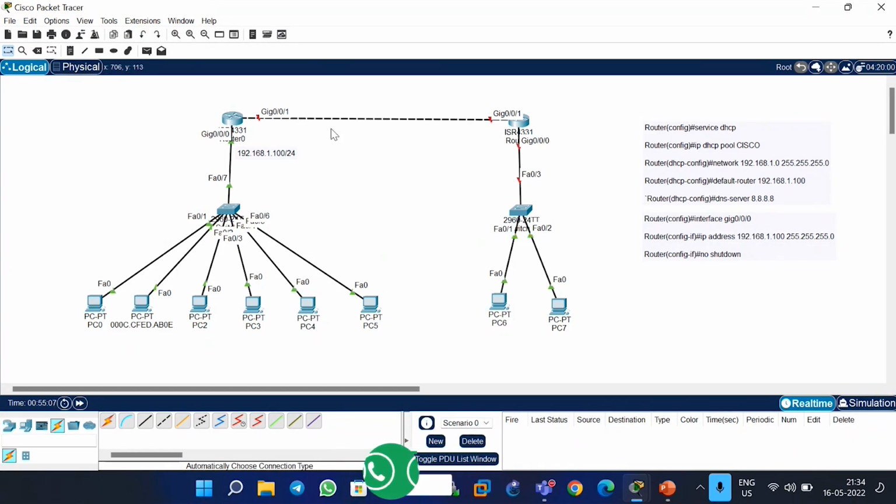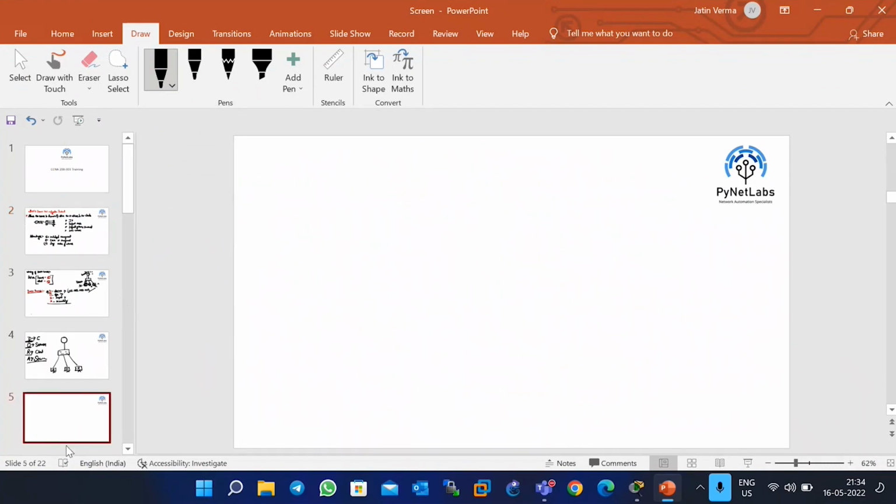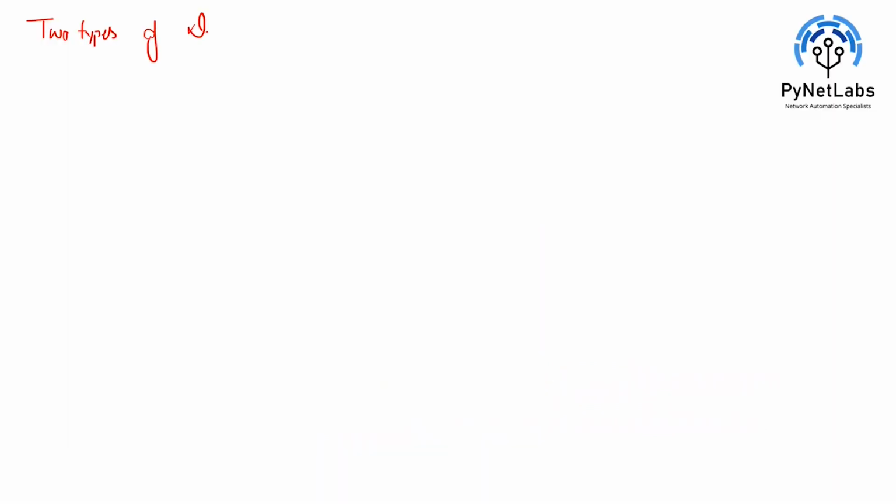Yes, sir. So what's the scenario with this? There are two types of server deployment model in case of your DHCP. Let me write it down here. Two types of DHCP server deployments. The first is centralized and the second is decentralized.